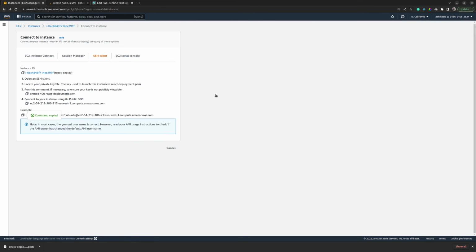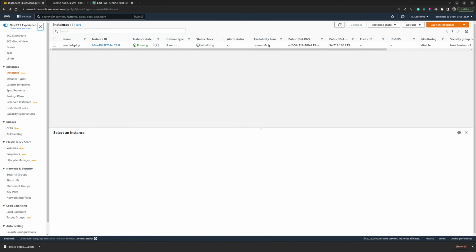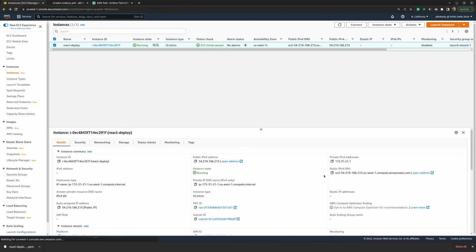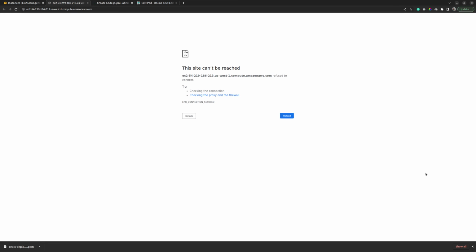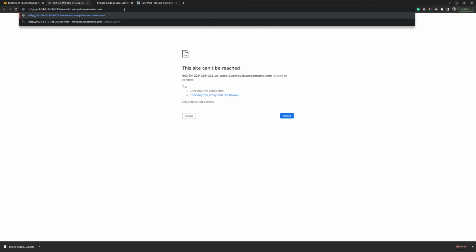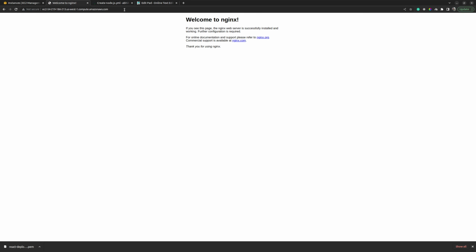Now if we want to see if everything is working as expected, we can go back to our instance, click the back button, select our instance, and here we see this public IPv4 DNS. So click on this open address. It says this site can't be reached, and that's because Nginx is currently exposed on an HTTP link, and this is an HTTPS link. Since we haven't added any certificate, we will remove the S and make it HTTP and click enter. So we can see welcome to Nginx. So everything is working as expected.